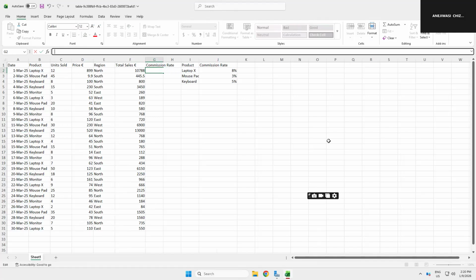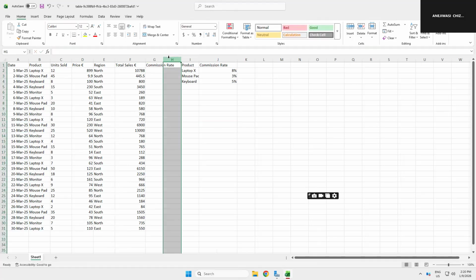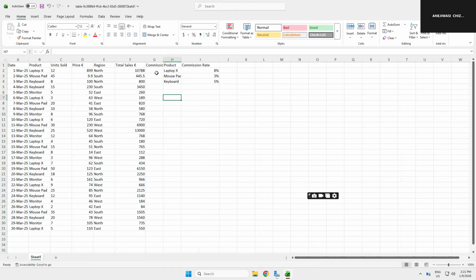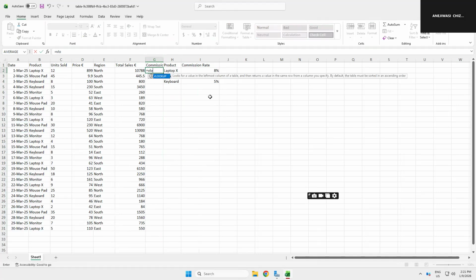Let me delete, I added another column. So I don't need this column. Otherwise, my formula doesn't come up. So we are saying equals VLOOKUP, then bracket, laptop. We are saying comma, then we are selecting this product, which is H2.